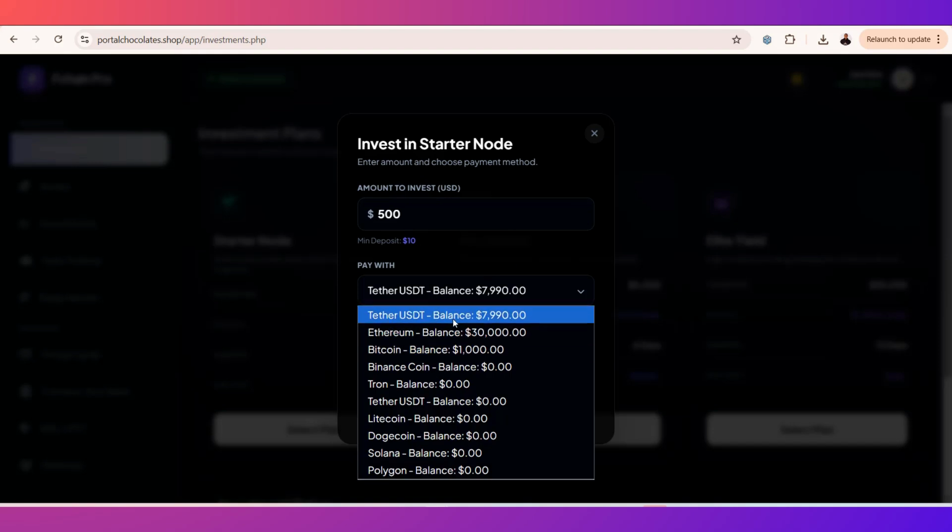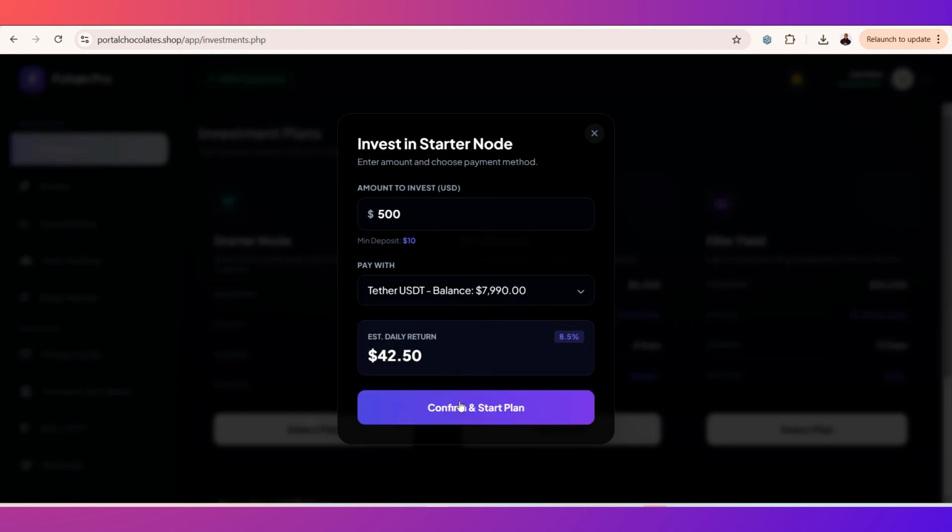For my Theta USDT, I have this amount. For my Ethereum, I have this amount as well. So I can just choose any of the balances I have here to be able to invest in this particular plan. So let's say I have this right here, Theta USDT, and then you're going to see the estimated daily return. So if I have to invest $500 every day, I'm going to be receiving 42, and that is equivalent to 8.5% of the $500.